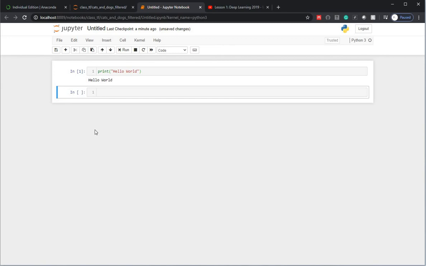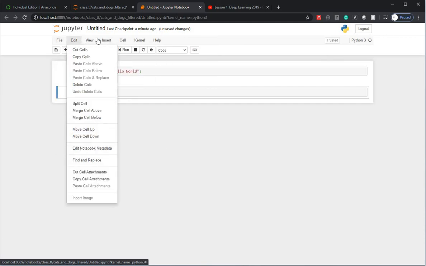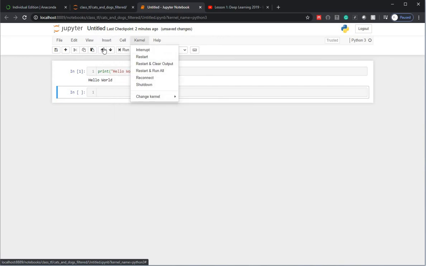Just quickly, let me explain this interface. You can create a new notebook by clicking on File and New Notebook and selecting Python 3, or if you want to create one on any of the environments. Also, you can open a new file. You can make a copy, you can save, you can rename, you can save and checkpoint, you can revert to checkpoints, you can download as ASCII doc, HTML, Markdown, Notebook, PDF, and you can as well close. You can edit. You can just go through all this to familiarize yourself with Jupyter Notebook.